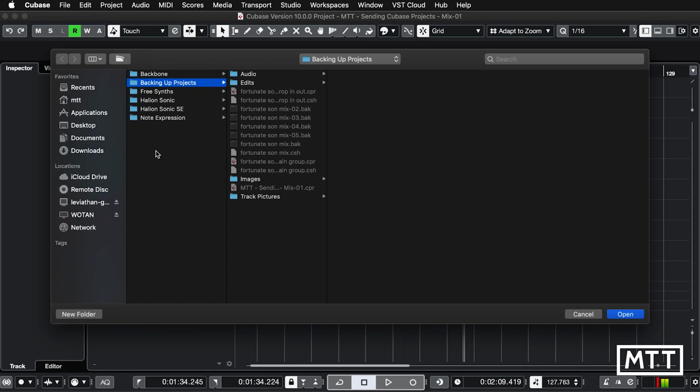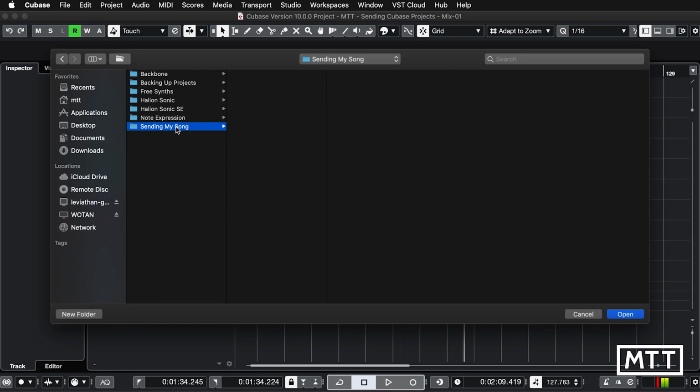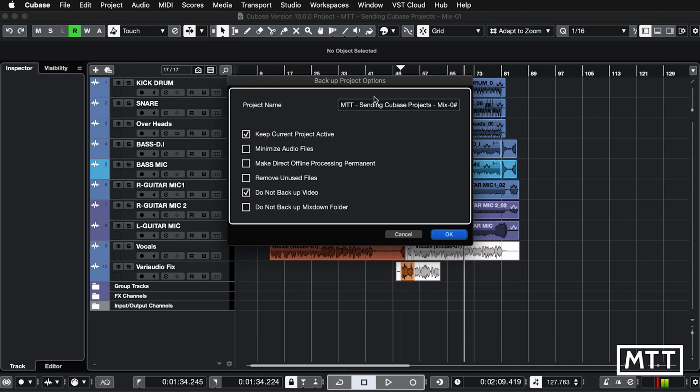So we're going to make a new folder here. I'm going to call it Sending My Song. So that's it. I've just got an empty folder. So click open there and then give it a project name. So I'm just going to say My Lovely Project.